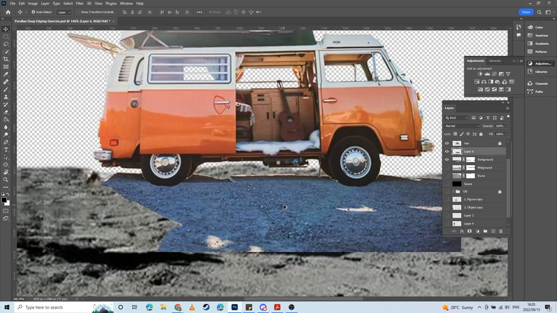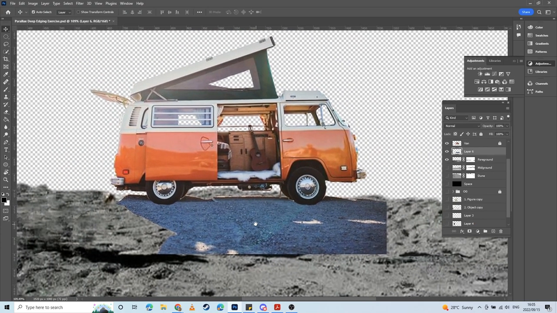Okay. So what we're going to try and do here now is we're going to select our layer. We're going to call this van shadow, just so we know what we're working with. We're going to create a mask on it. I'm going to grab my brush and make that nice and big. But I'm going to make the opacity down to 30. Yeah, just down to 30.